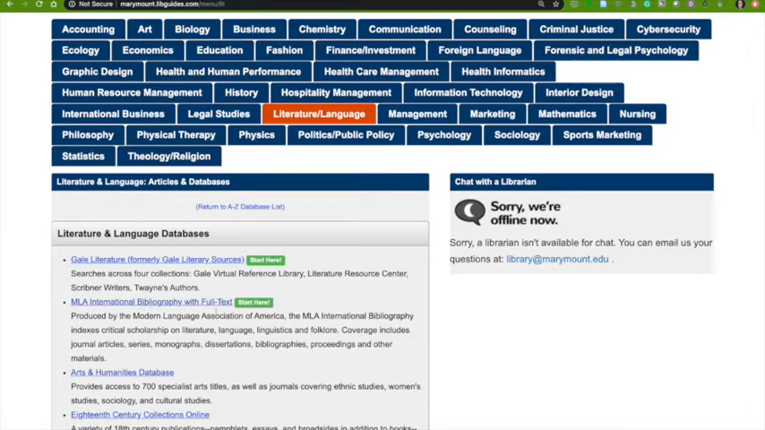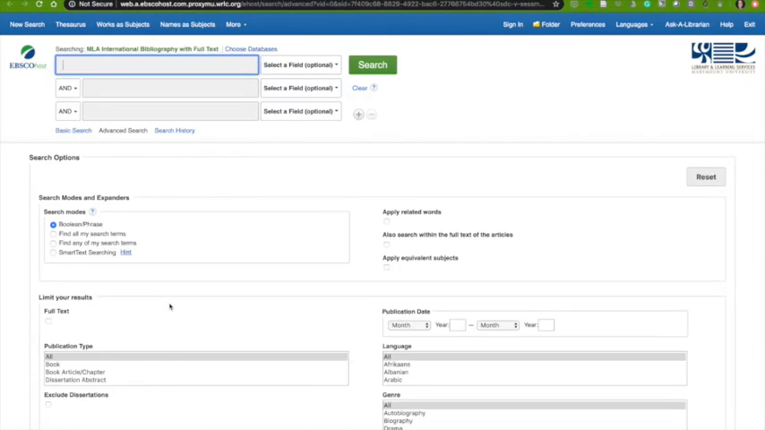Okay, now it has full text, right? It used to be just an index, but now it has full text. It's linked to JSTOR and all sorts of other e-text repositories. So I'm gonna click in here. And it's going to default to the advanced screen.